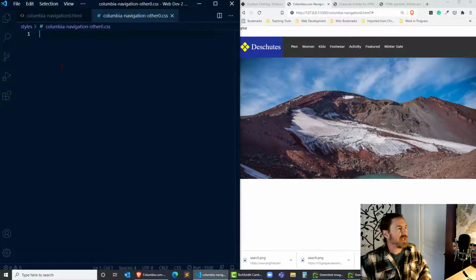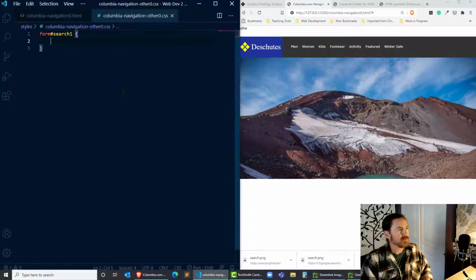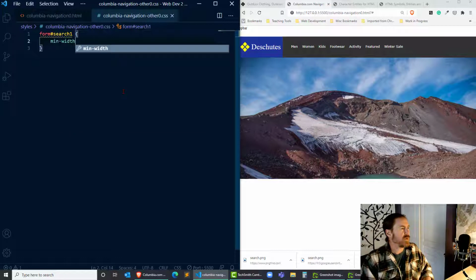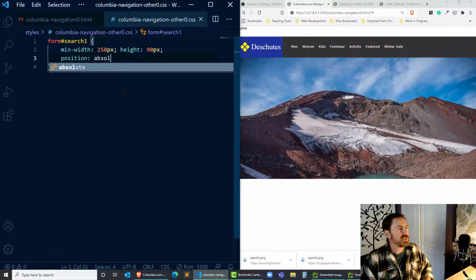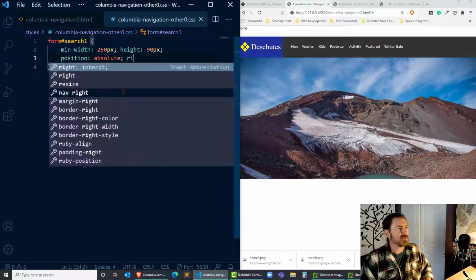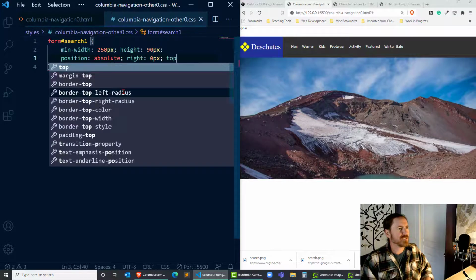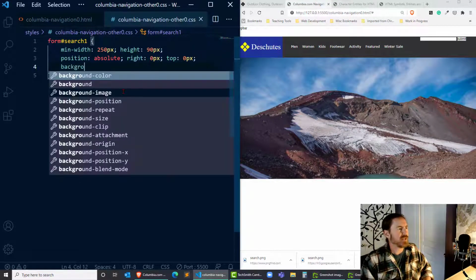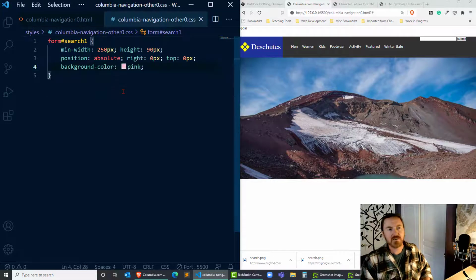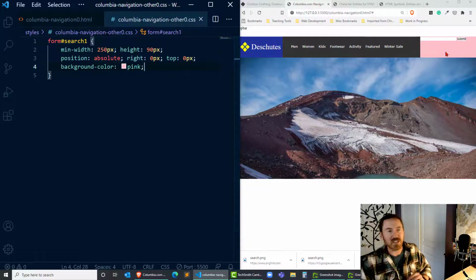And let's see, so what we had before, we had a form hashtag search1. It had a min width of 250 pixels. Let's zoom in on that. And a height of 90 pixels. Position absolute, and it was over to the right 0 pixels, top 0 pixels. Then we had some wacky color on there too, but if I had a background color of pink, we'd see it's going to be a big square that takes up that spot there.